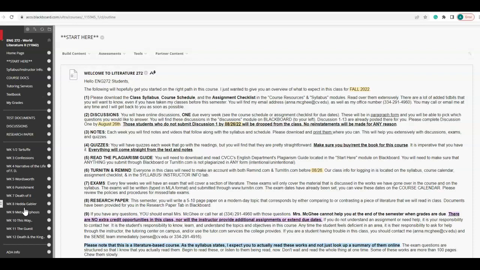Please make sure that you're familiar with the plagiarism guide for CVCC English Department. Anything that you submit through Blackboard or Turnitin.com should not be plagiarized in any form, whether it's intentional or unintentional, from another person in the class. We do not work together in college. We do not submit group assignments in this class, so everything needs to be done on your own, and you will receive an F if you don't.